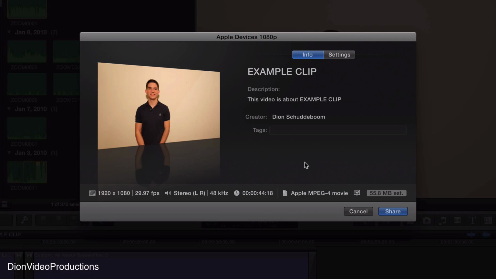From here, this window shows up. This will give us the specifications of the project. As you can see, in this case, it's a 1080p file, Full HD, stereo sound, as well as the file type, which is an Apple MPEG-4 movie file type. And before we select share, we can actually change the title, add a description, or tags if we like.